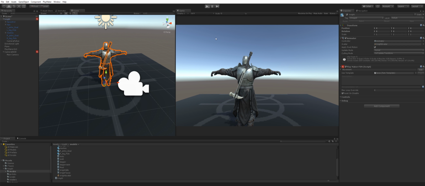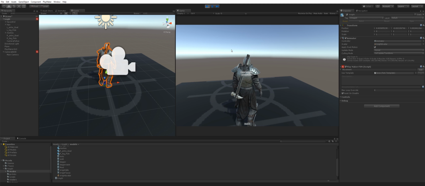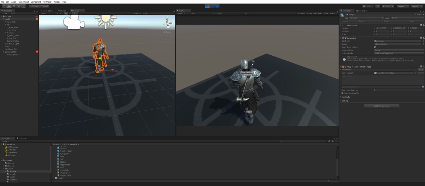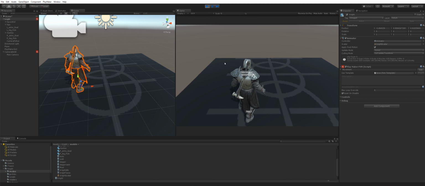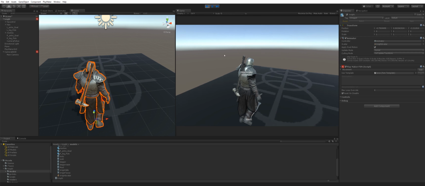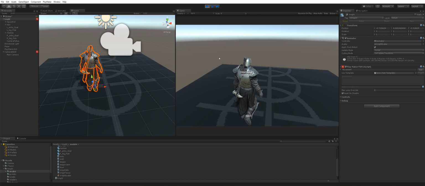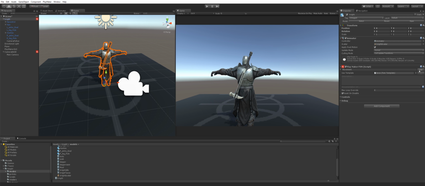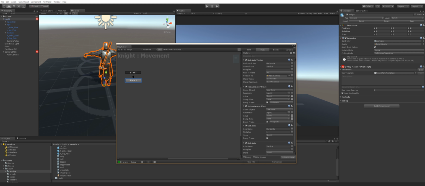We jump out of there, press play, and now use our arrow keys. You can see that he's moving around. He doesn't actually turn in the direction when we start to move. So let's quickly set that up.